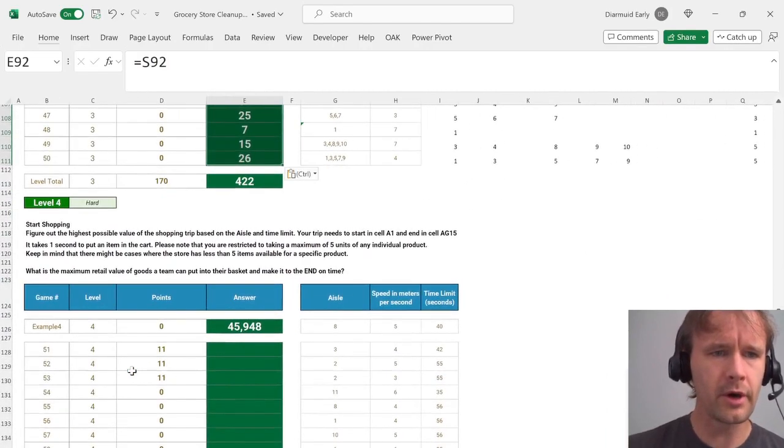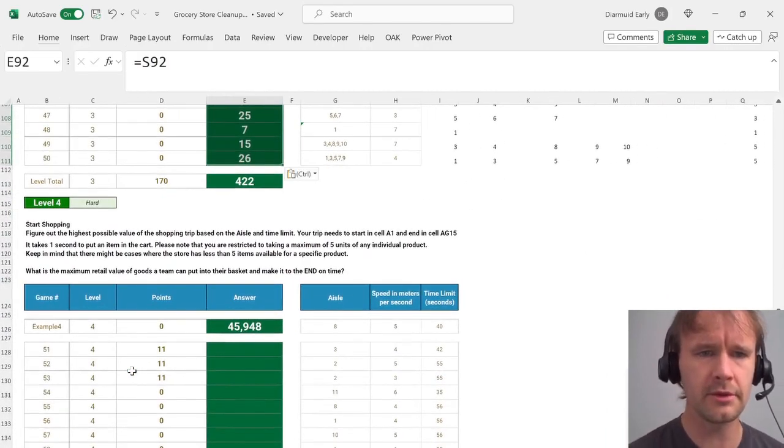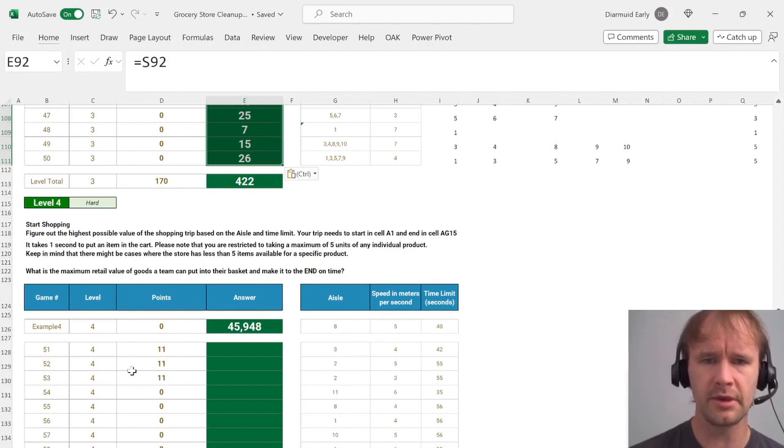All right, level 4. Start shopping. Figure out the highest possible value of the shopping trip based on the aisle and time limit. Okay, interesting. It needs to start in cell A1 and end in AG15. Take 1 second to put an item in the cart. Oh man, this is tough. 5 units of any individual product. Keep in mind the case where they, oh, whew.